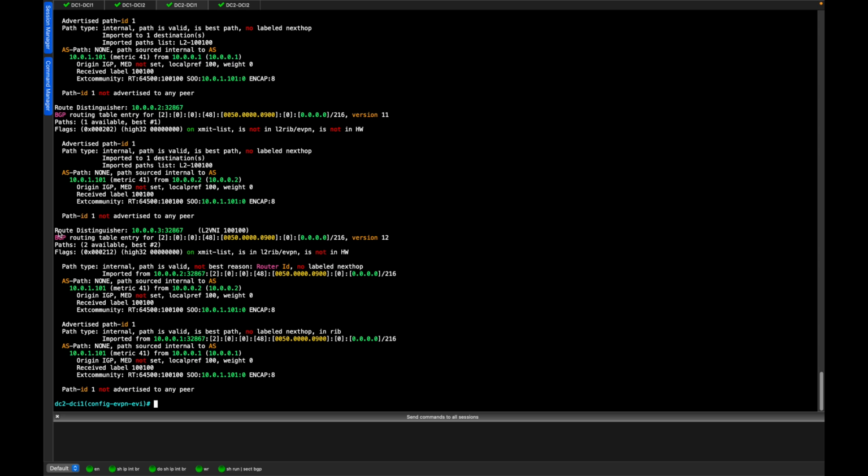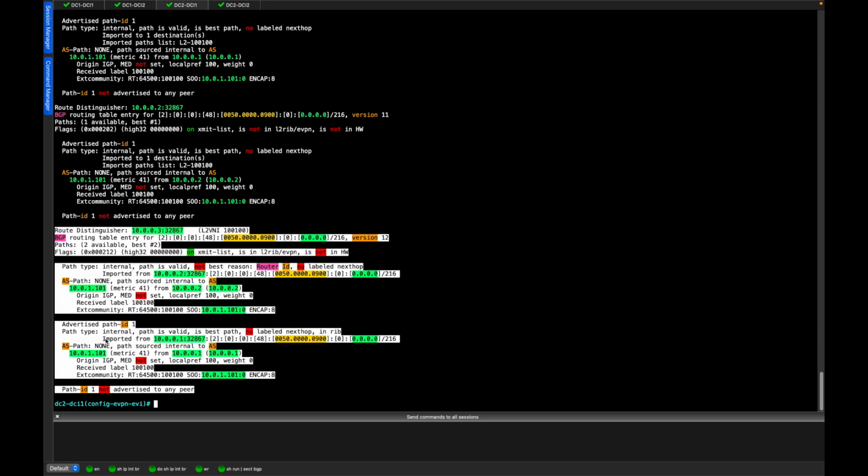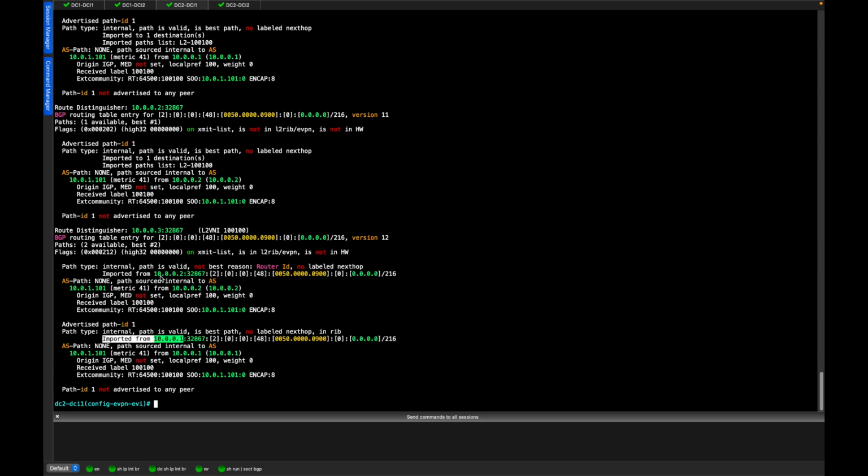And then this is our route distinguisher, and we can see that these have been imported from .1 and .2, and one of those has been marked as best, the other one not best, just because of the router ID, because it's got right to the end of the BGP path selection, and the lower router ID effectively wins. So this is our best route.